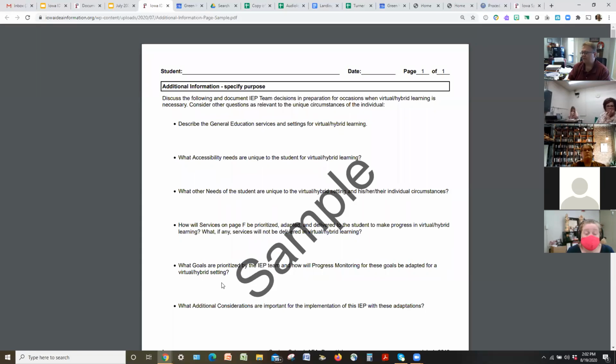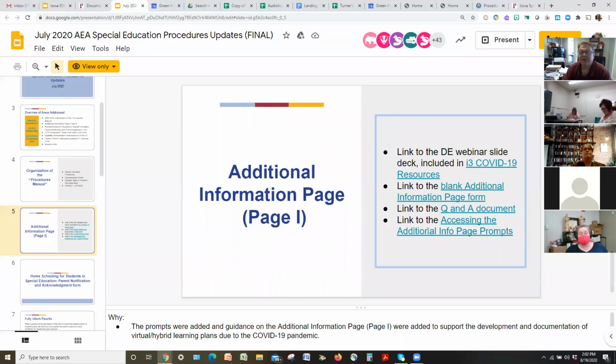Again, the recommendation is leave your page F alone. Page F should be what we normally do. Page I will be the contingency plan. And then, what additional considerations are important to implementing the IEP with these adaptations? Okay, so that's the form. That's the questions.